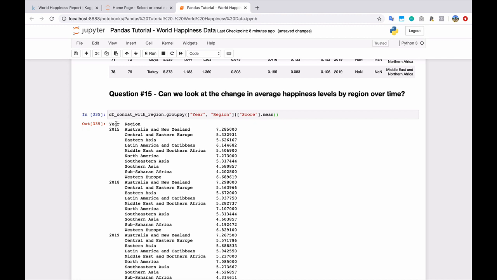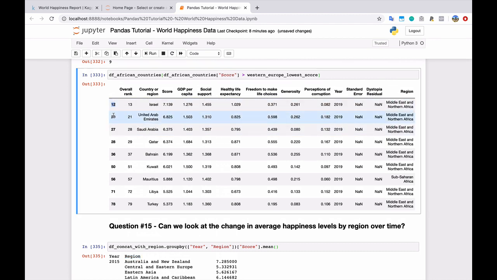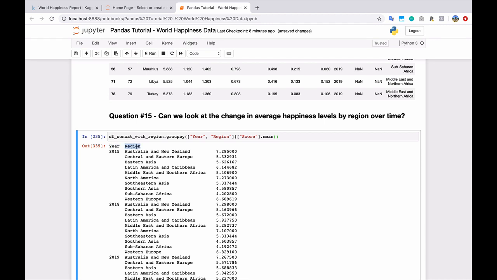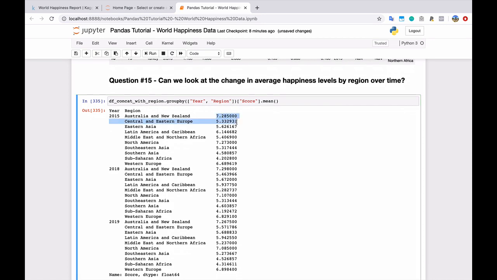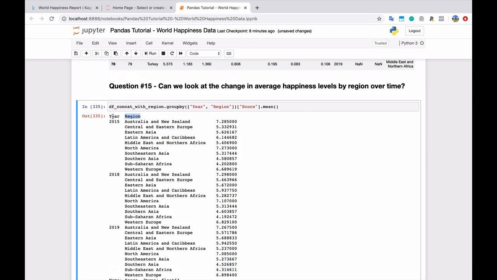So what we have here is called a multi-index. Previously you saw how this bolded thing here is the index that we can index by. Well, you can also have multiple levels in your index, and this is what's going to happen whenever you group by multiple things. Pandas is going to return your single column of data, and here are the two indices that we're grouping by. First, your first level over here is year, and your second one is region.